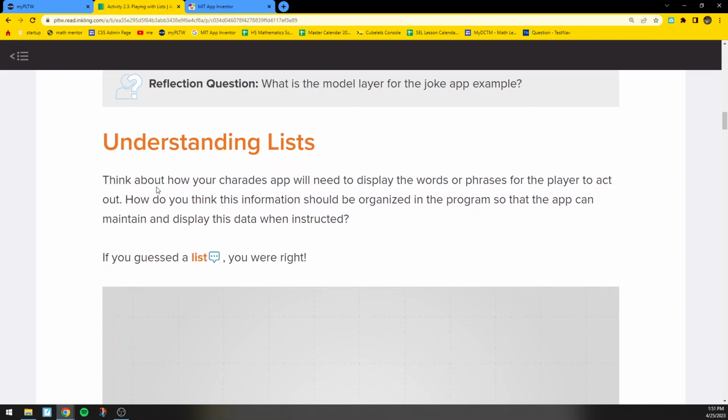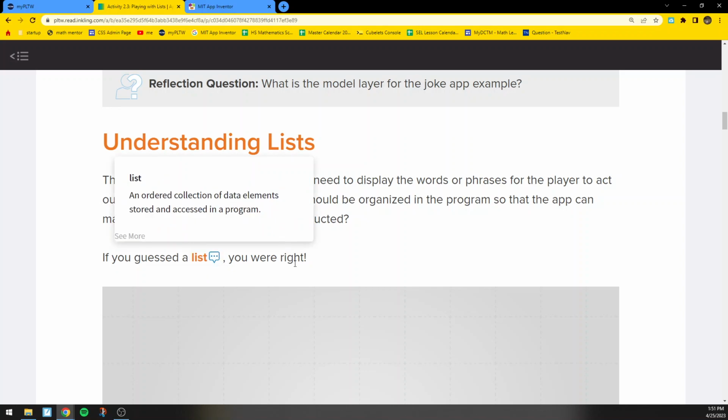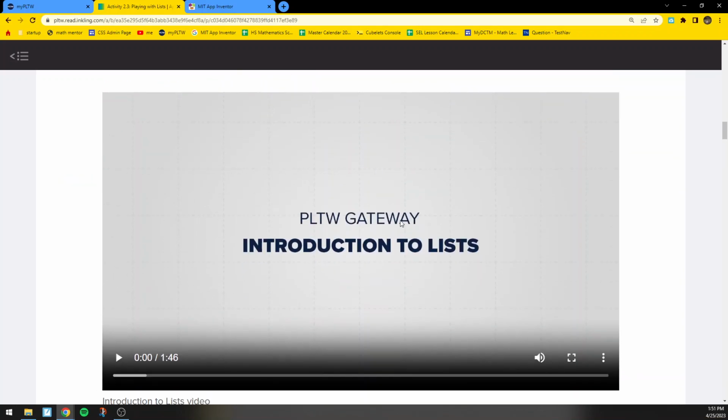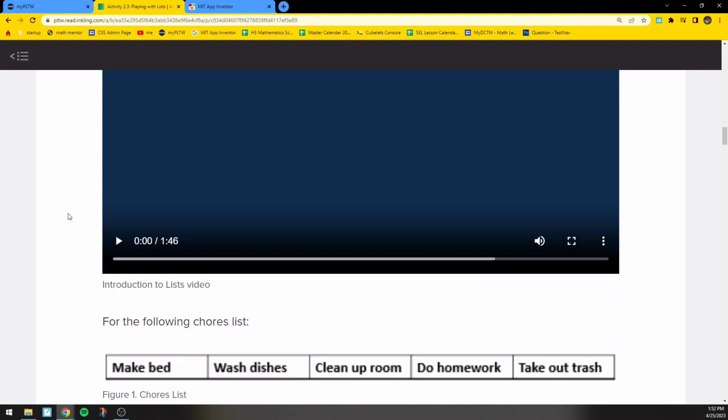Understanding lists. Think about how your Charades app will need to display the words or phrases for the player to act out. How do you think this information should be organized in the program so that the app can maintain and display this data when instructed? If you guessed list, well, it's list. So go ahead and watch this video. I'm not going to play my video in a video. Hopefully you're going through this with me at the same time. If you're not, navigate over to Project Lead the Way, Activity 2.3, and do this. All right, let's play. No, just kidding. All right, so you've watched that.